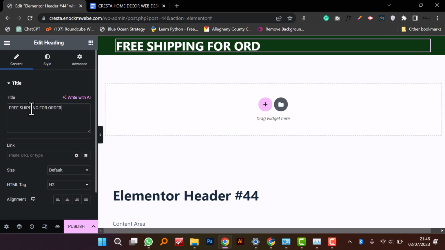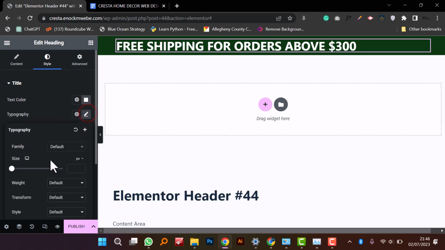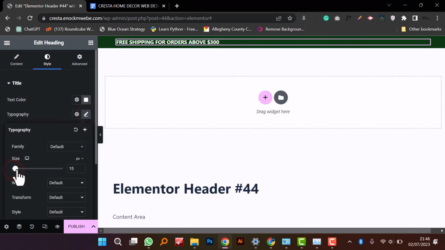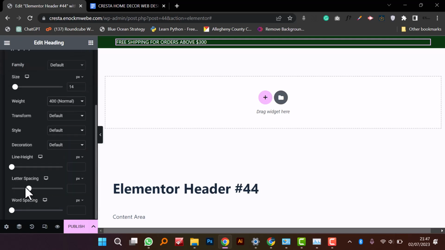for orders above, let's say 300. Yeah, so I'm gonna style this. I think the font size is really too big, so I'm gonna keep it to, let's say, 14. And the weight, I'm gonna also reduce that to around, I think 400 is good enough. And I'm gonna space it out kind of.